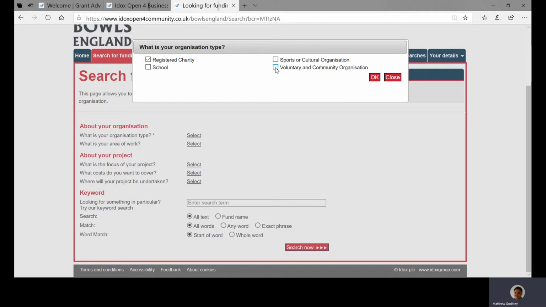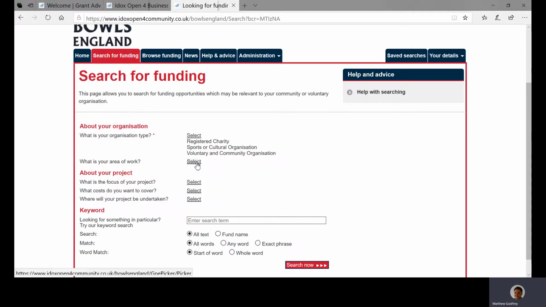So at the moment you're a registered charity, but like I said before, if you're a registered charity and a sports organisation and a voluntary and community organisation, that's going to open up, I wouldn't like to say a can of worms because that's a cliche, but it will open up a number of different types of grants that you may not have considered as part of your project plans for the next 12 months. There are a lot of funds sitting in registered charity and voluntary and community organisations, which I think would be of interest to quite a lot of the clubs. So then it asks you, what is your area of work?